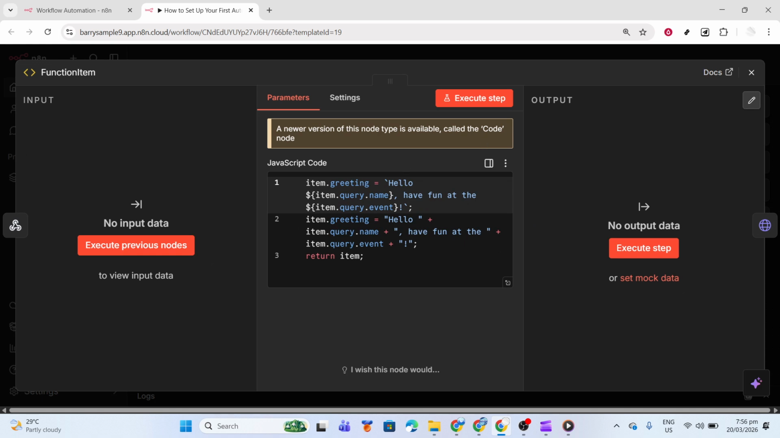item.greeting = 'Hello ' + item.query.name + ', have fun at the ' + item.query.event; return item. This takes the name and event from the webhook's query parameters and builds a message like, "Hello John, have fun at the conference." If either field is missing, you'll see undefined in the output, so make sure you provide both when testing.